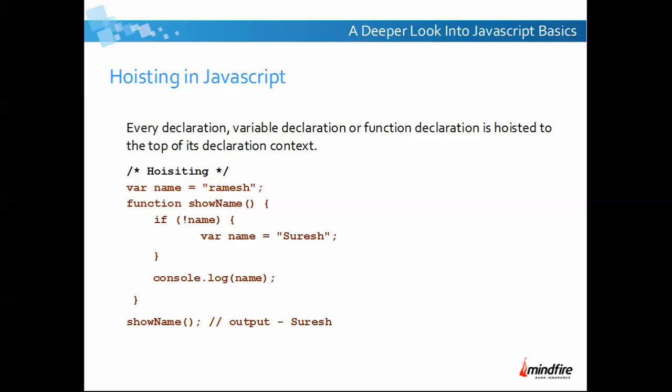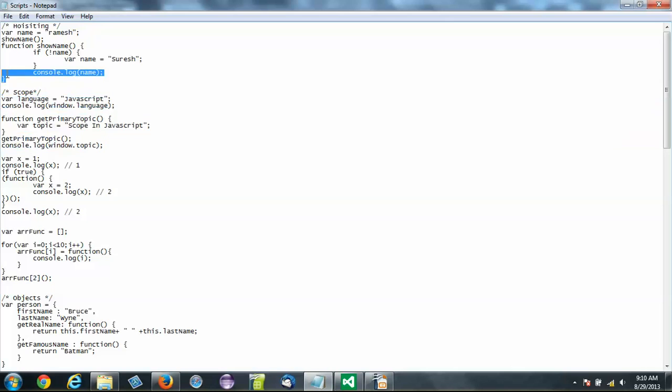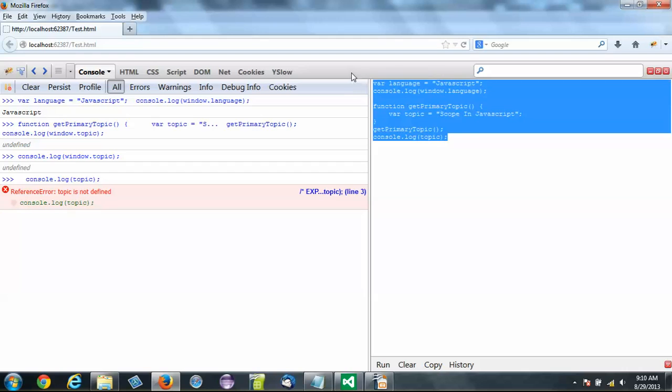So we have a program in which we are having a variable name and we are assigning value Ramesh, and now we have a function showName, and if this name is undefined, then again we will redefine this variable name and initialize it with Suresh, and then we will print this name. Now let's run this program. What happens in this program? So we have this program written over here. Now we run this program.